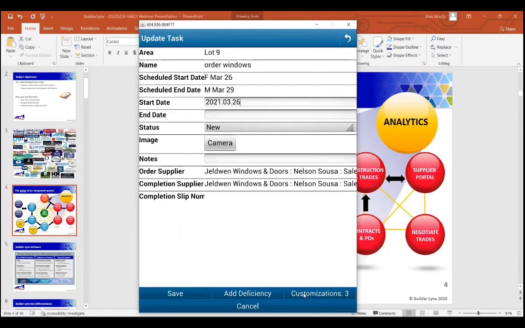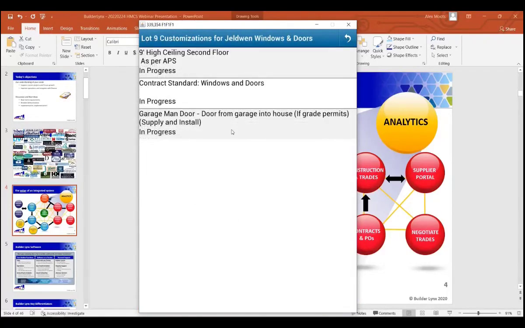Okay. There's also the ability to go and view the customizations in this portion of the screen as well. So you can see any of the extras or upgrades or base contract items that were relevant for this company, Geldwin Windows and Doors, related to this lot number 9.